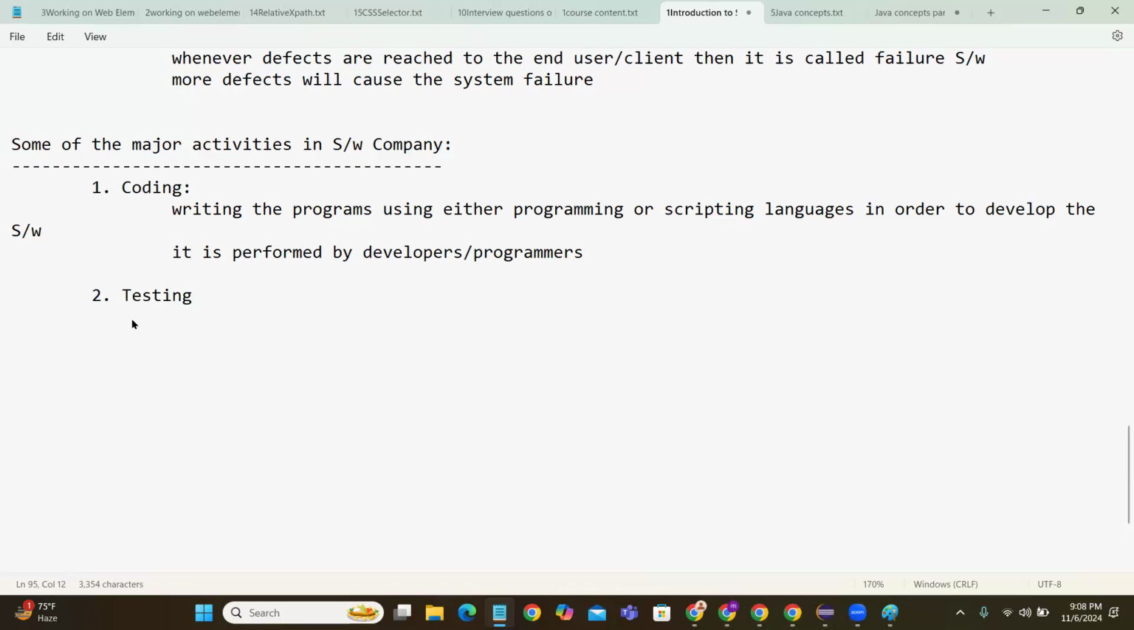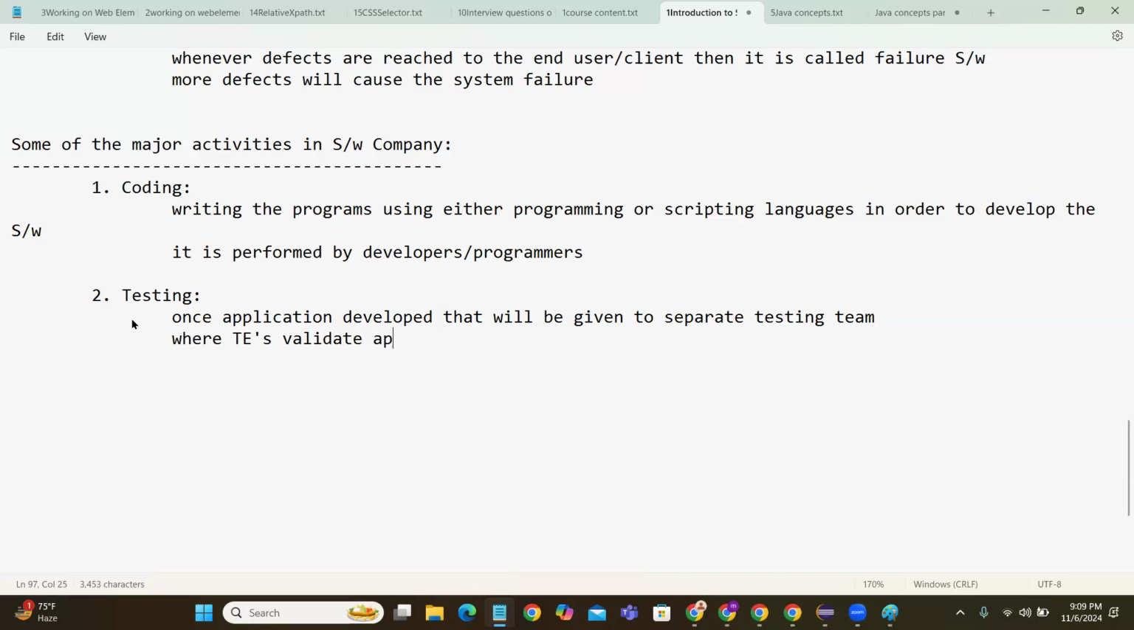Testing means once the application is developed, it will be given to a separate testing team, where testing is validating the application as per client specifications. That is called testing.